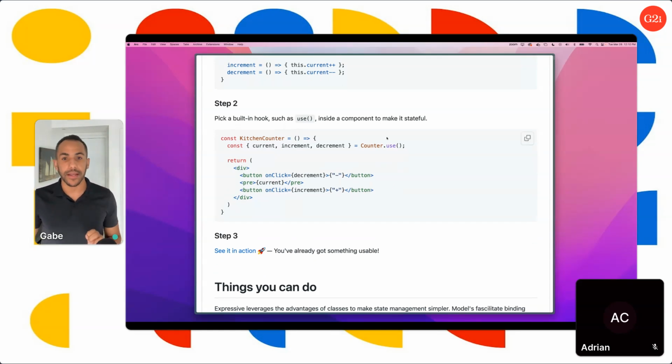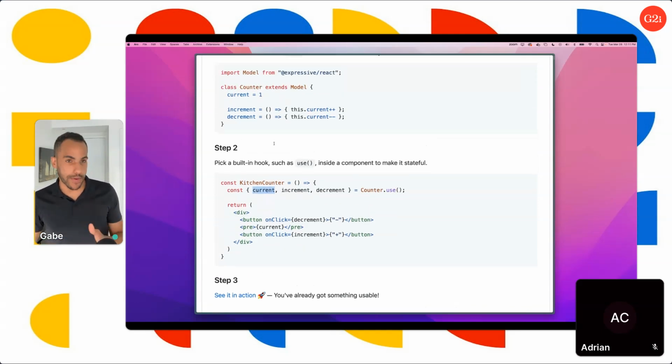The way you do that is with one of 2 methods. I'm going to show you the first one, called use. As you could imagine, just like useState or useReducer, I'm using Counter. What this ends up doing is it creates an instance of Counter, and that's memoized into this component, so it's going to be maintained. But what's really nice about this is that I'm going to destructure current. Now that instance started with the value 1, and I also have increment and decrement.